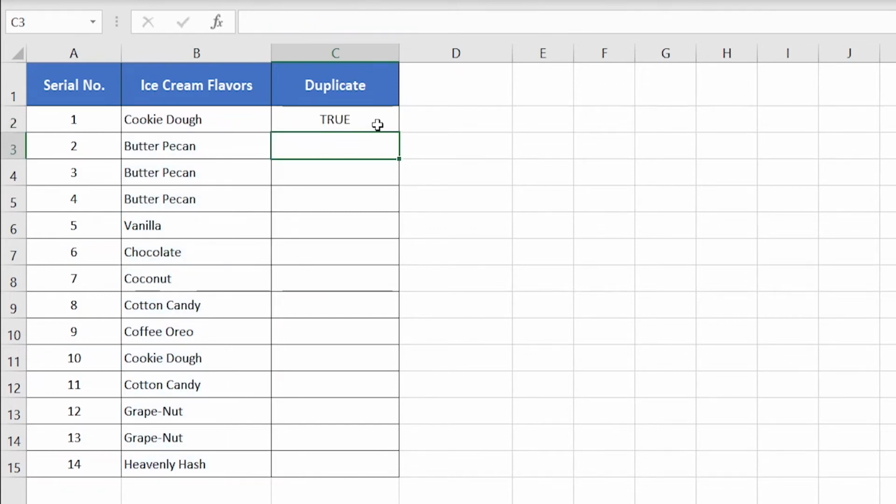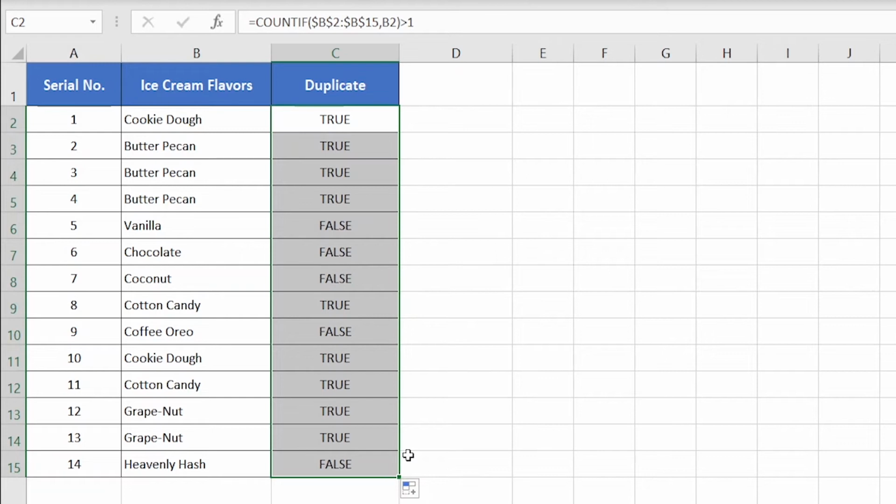Now it returns true. To copy down the formula, just drag down the bottom right corner of this cell and it will return either true or false, where true means it's a duplicate value and false means it's a unique value. If we want to display other messages than true or false, we need to add one extra function, which is the IF function.